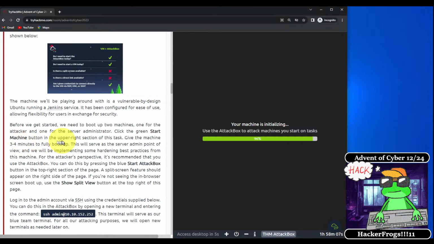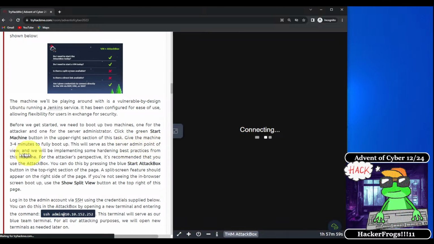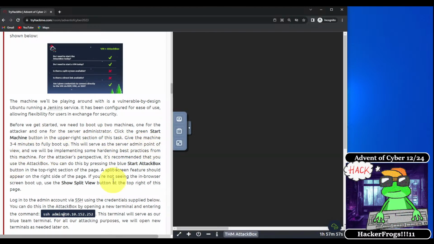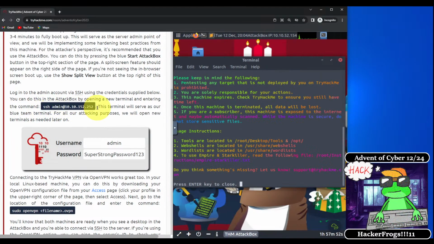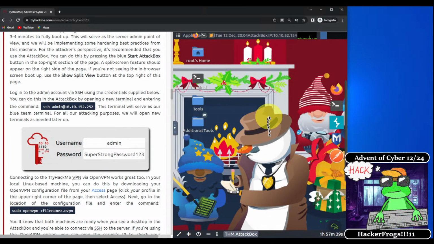Okay, so before we get started, we need to boot up the two machines, one for the attacker and one for the server administrator. Click on the green Start Machine button, and we've already done all of this stuff. Next we need to log into the admin account using SSH using the credentials supplied below. All right, we see here that the attack box is finished initializing. We can click on here and press enter to dismiss this terminal, and then we need to click on the View in Full Screen button at the bottom over here.